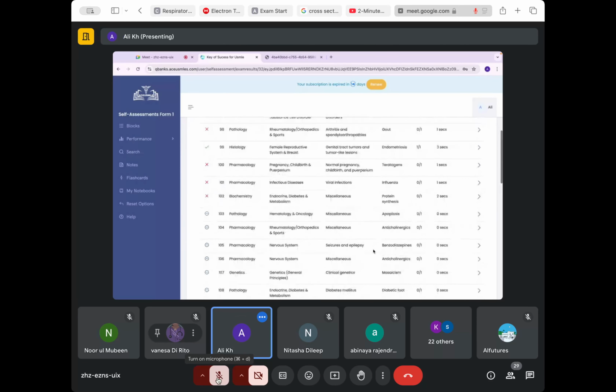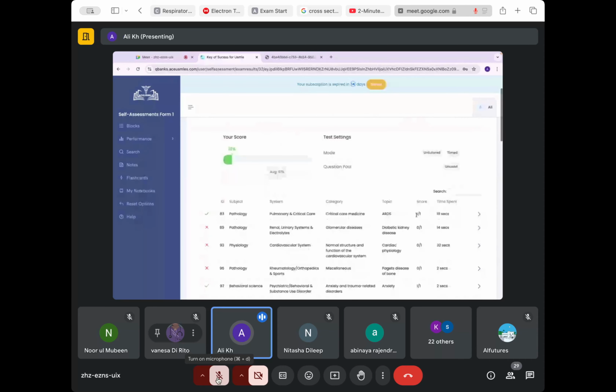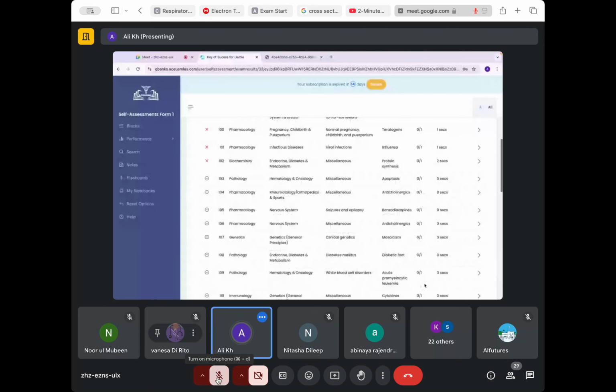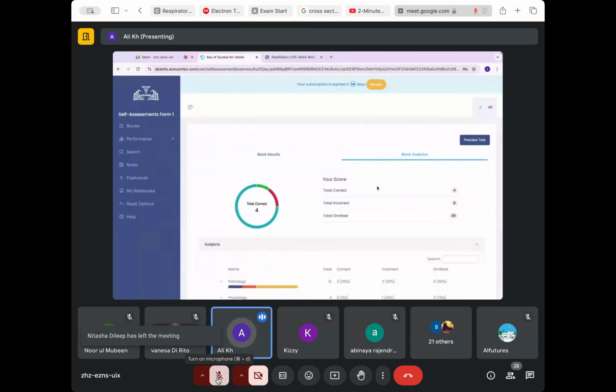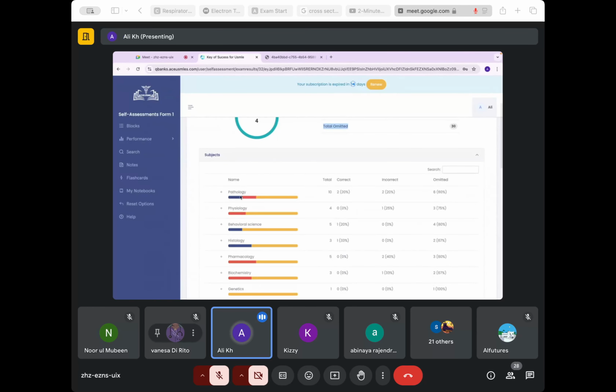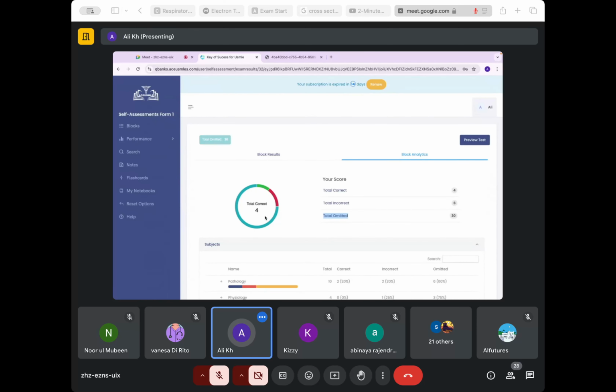You can see the time spent per question here, how much score you have got per question, etc. All these things you can see here. Let's go to the block analytics. Here you can see your total correct, total incorrect, and total omitted. Let me tell you again, you are not going to omit any questions, since it's going to affect your score, and I will tell you about that. And here you can see your subject-wise score and system-wise scores.